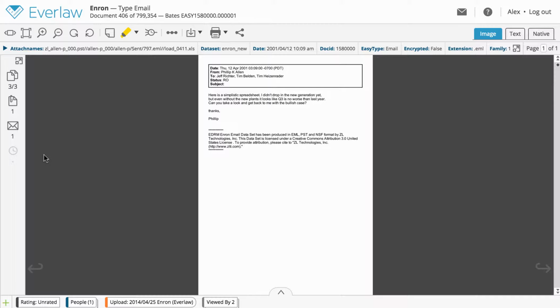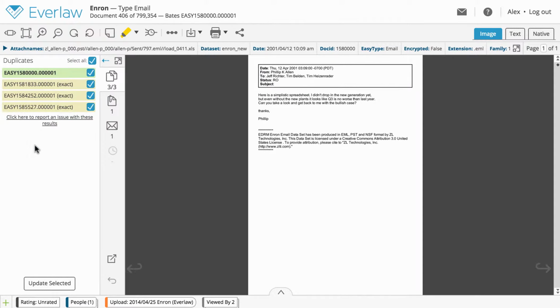The number of duplicates, attachments, email threads, and versions related to the current document is listed under the corresponding icons in the context panel. An icon will be grayed out if there are no related documents of that type. Click an icon to view all of the related documents of that type.